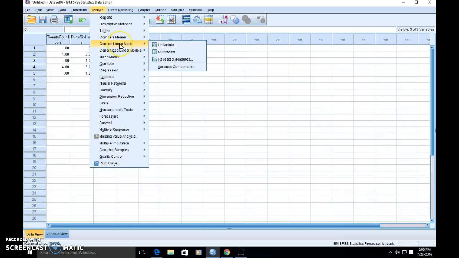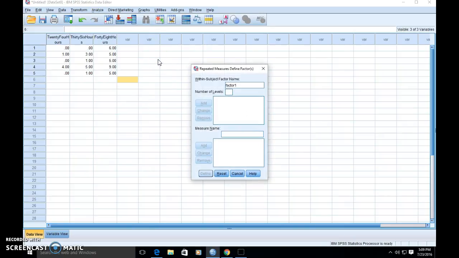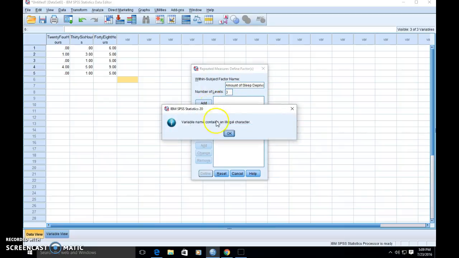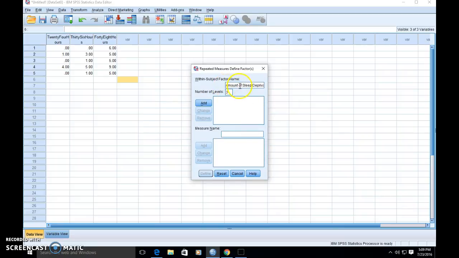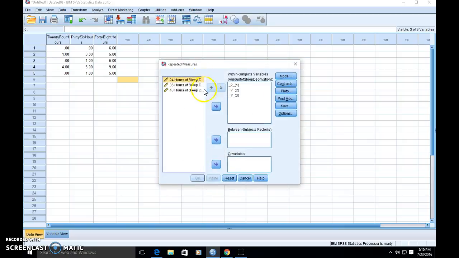Okay, so Analyze, General Linear Model, and Repeated Measures. And so we're just going to change the name of our factor to Amount of Sleep Deprivation. And then we have 3 levels, so we're going to add that in. Oh, it's not liking me putting spaces in there, so I'm going to now add it in. And I'm going to hit Define, and now it's actually set up where I need to define each of the 3 levels.